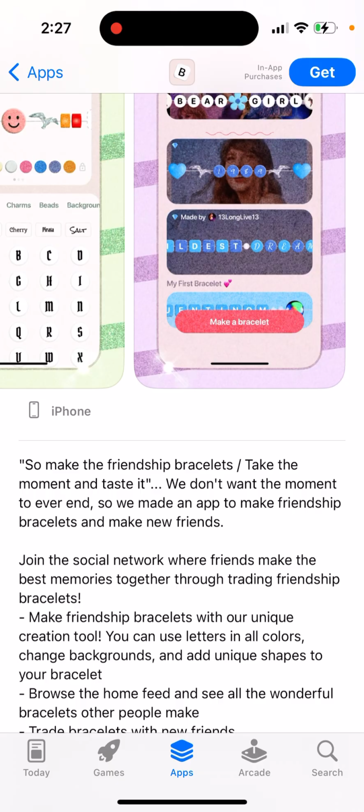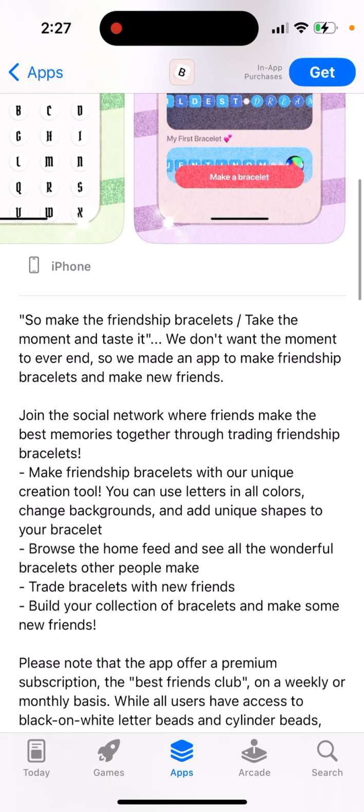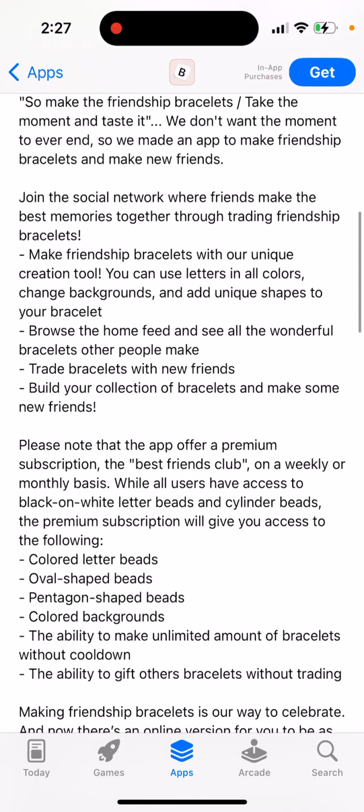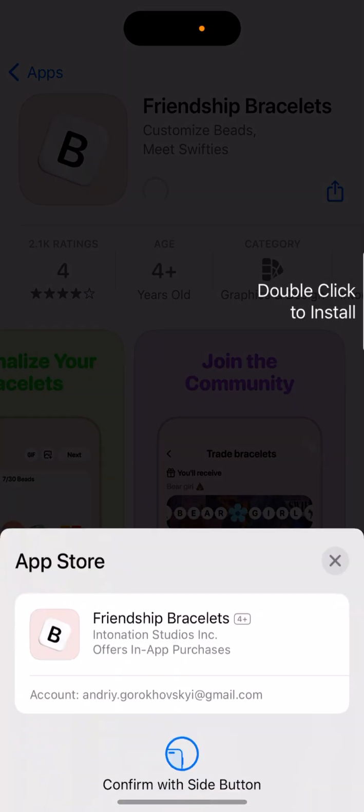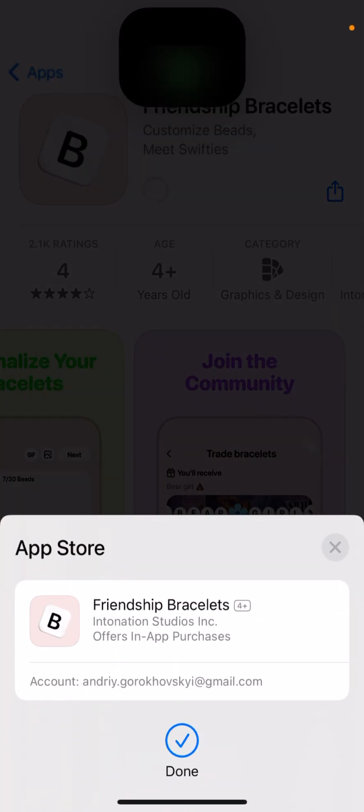Make friendship bracelets with our unique creation tool. You can use letters in all colors, change backgrounds, and add unique shapes to your bracelets. So here you have the idea, and then you can just tap get, double click to install it.